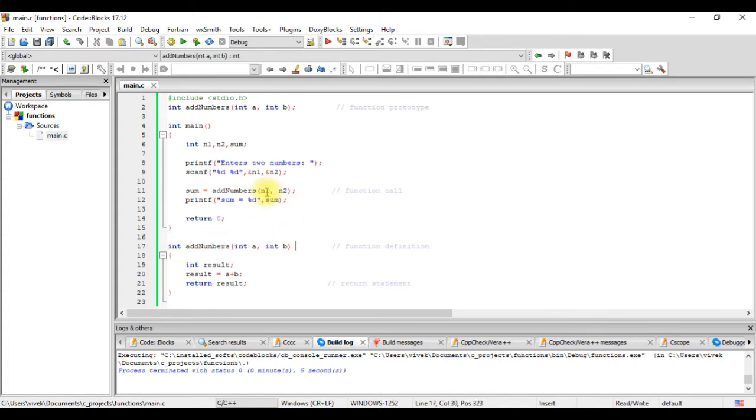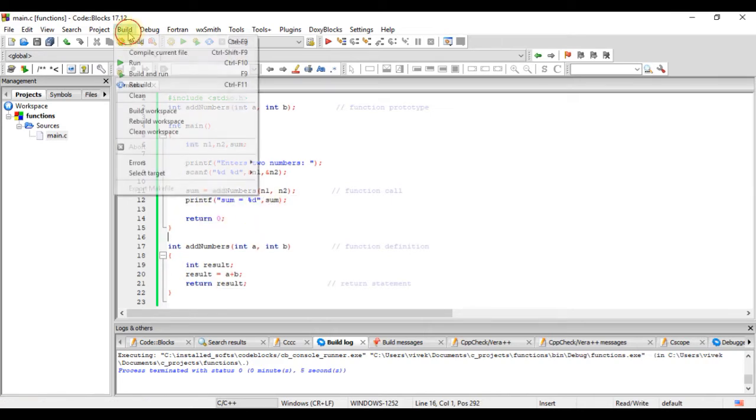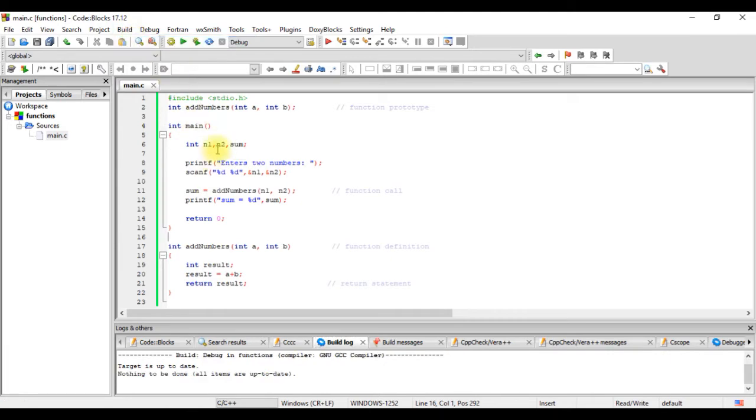So the value of n1, which will be entered by the user, will get stored in a, and n2 will get stored in b. This function will calculate the sum a plus b and store it in result and then return the result. The result will come here and equate to sum, and then we are printing the value of sum. Let's run it and see what happens.